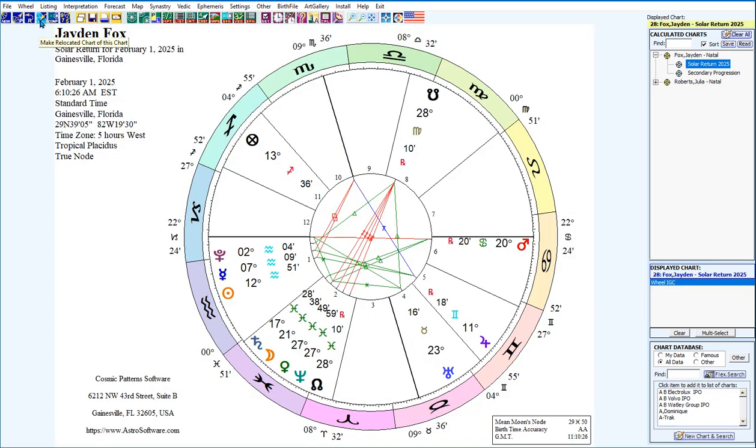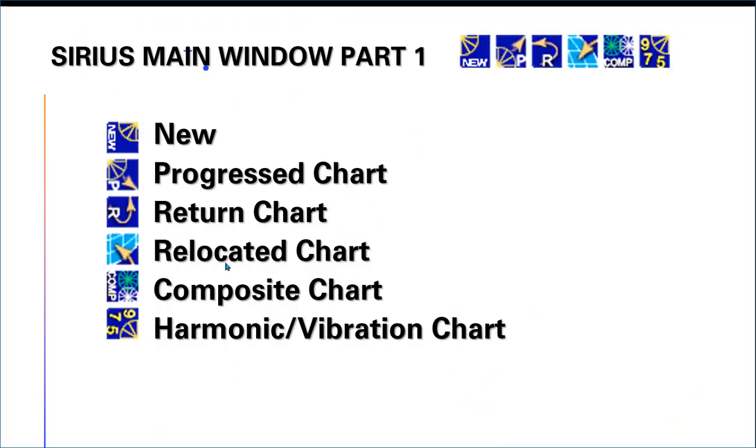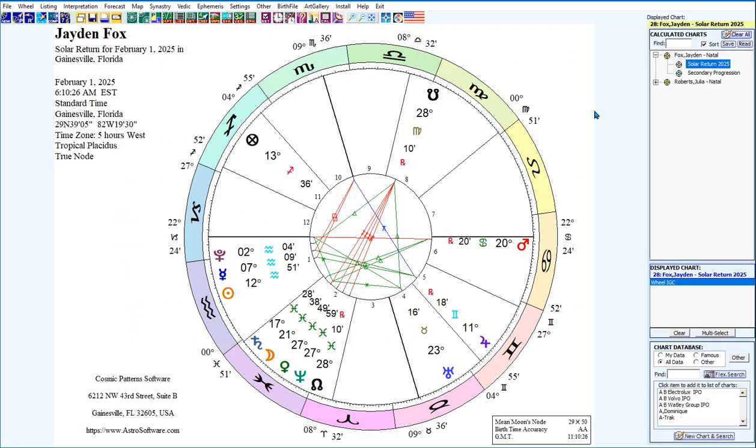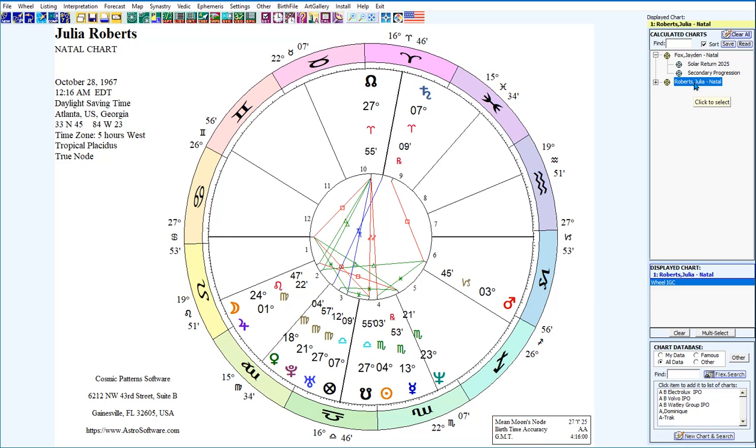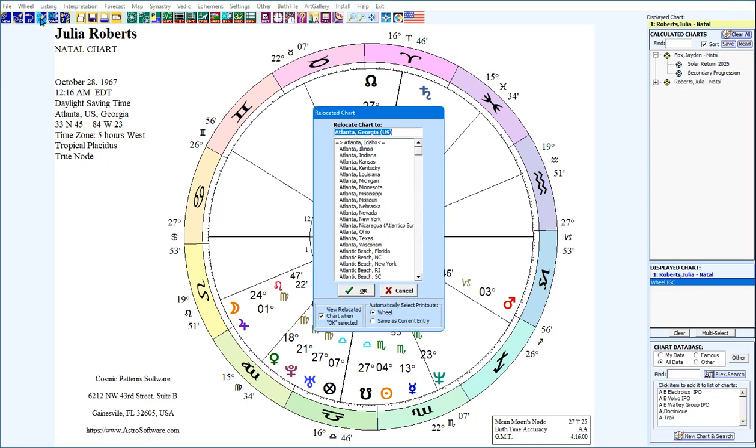The next one is the relocated chart. Here on our list, we have the relocated chart. It's really simple and easy. So now we go back to the series program here. Again, we go back to the natal chart. Now we have another entry in here. You can also click on this natal chart in here for Julia Roberts. Then you can click on this relocated chart in here. This is the relocated chart. Really, it's very simple and easy.